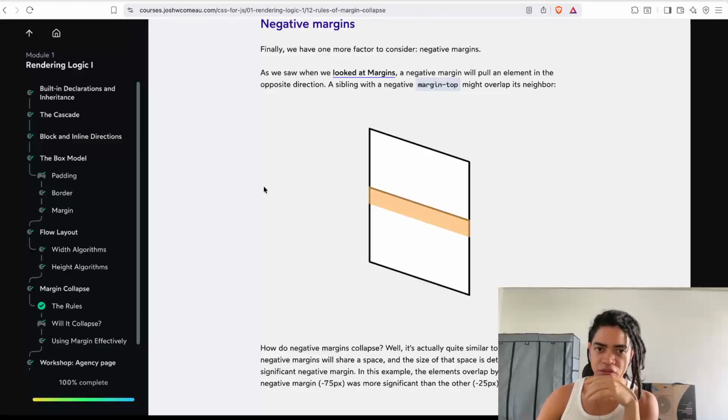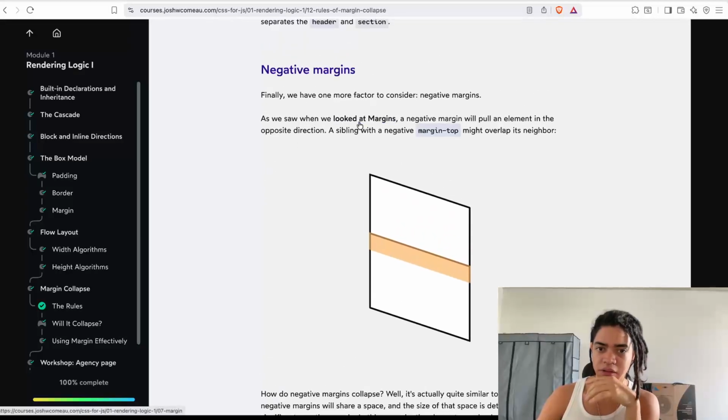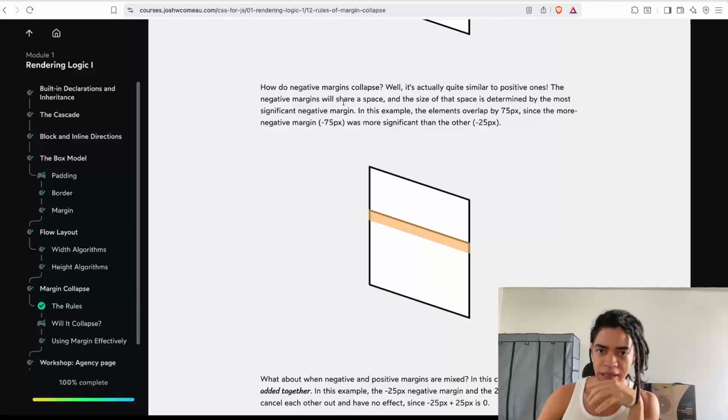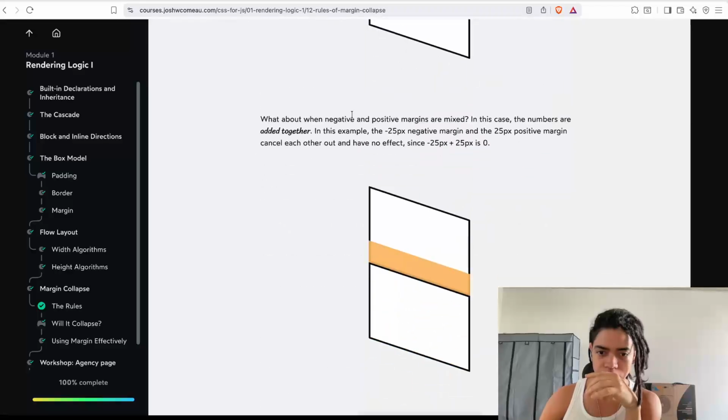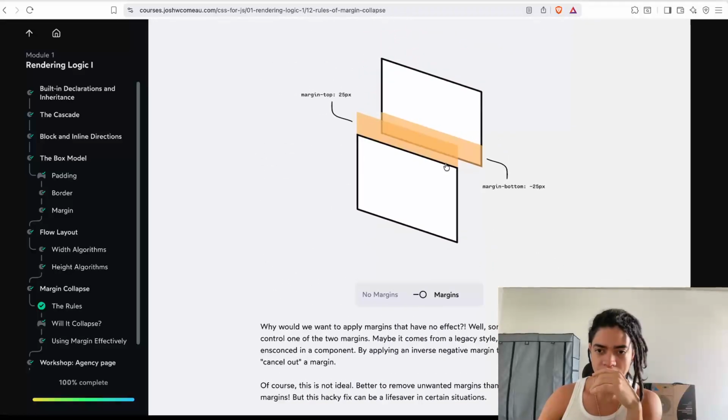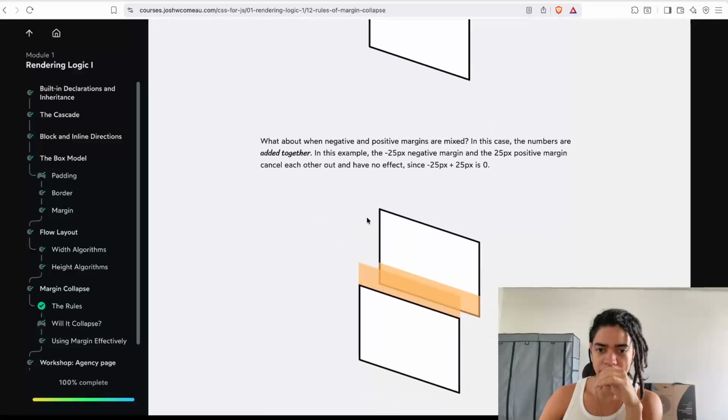Now negative margins. As we saw when we looked at margins, a negative margin will pull an element in the opposite direction, like a sibling with negative margin top. How do negative margins collapse? Well, it is actually quite similar to positive ones. The negative margins will share a space, and the size of that space is determined by the most significant negative margin. So with positive margins, the greater one wins.